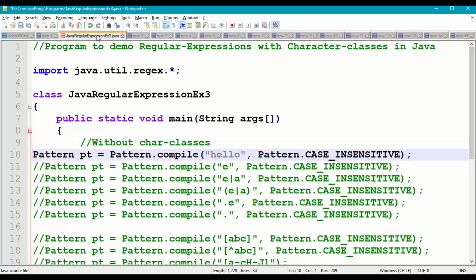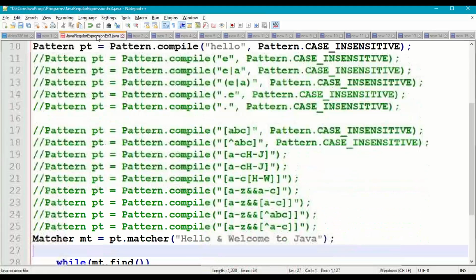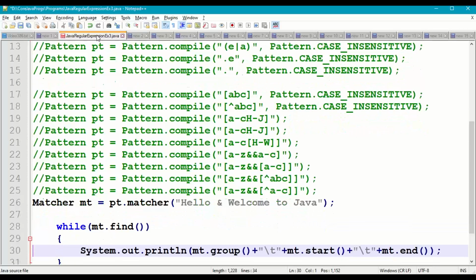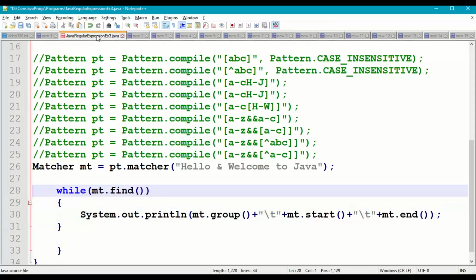Okay, so first, Pattern.compile("hello"), and we are passing a literal there, case insensitive. So this is my regular expression pattern. It will return a Pattern object reference. Next, we will call pattern.matcher. We have to find hello in "hello welcome to Java and welcome to Java". It will return a Matcher object, m, and this is common code for all the cases.